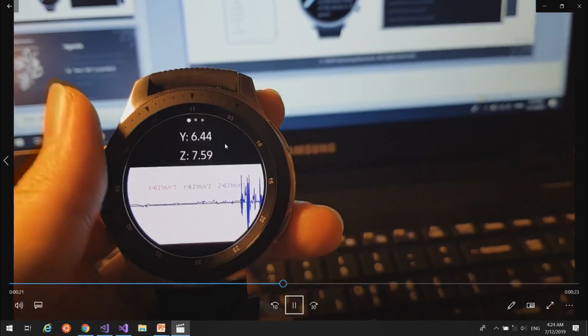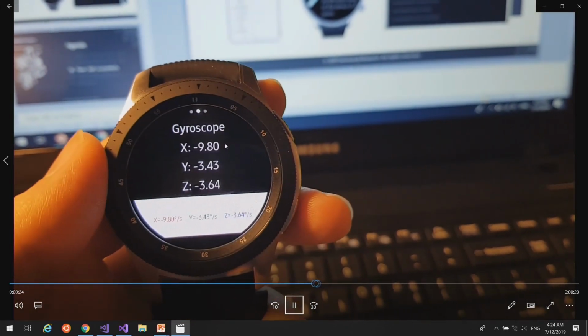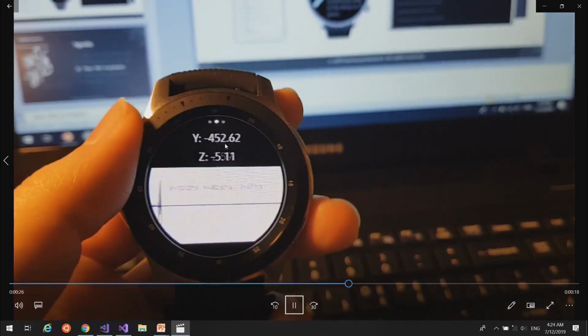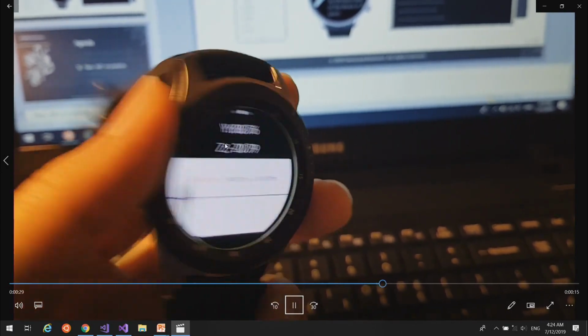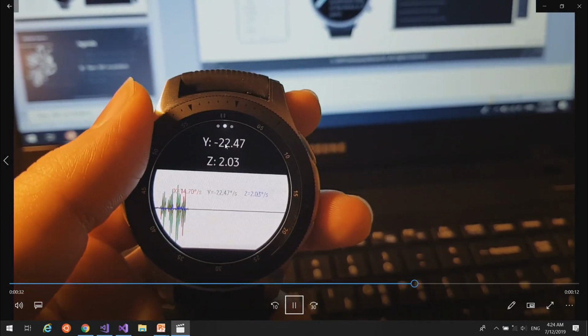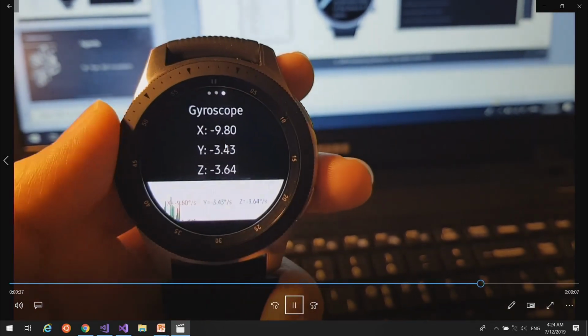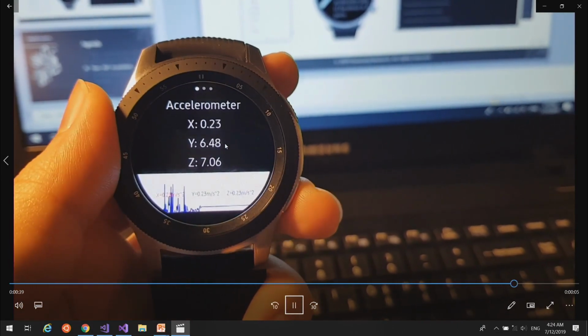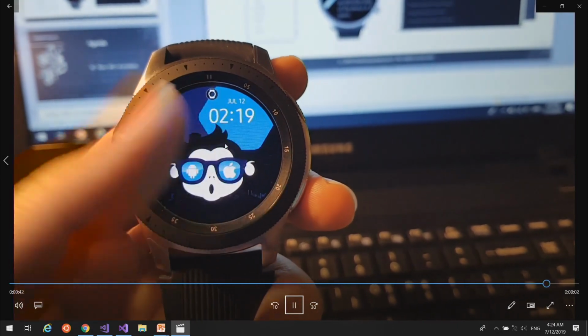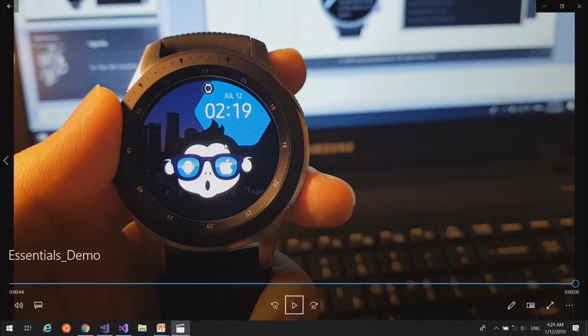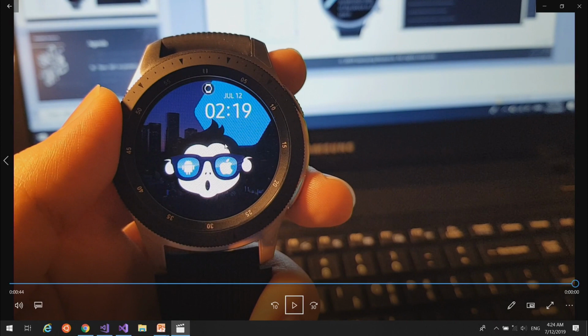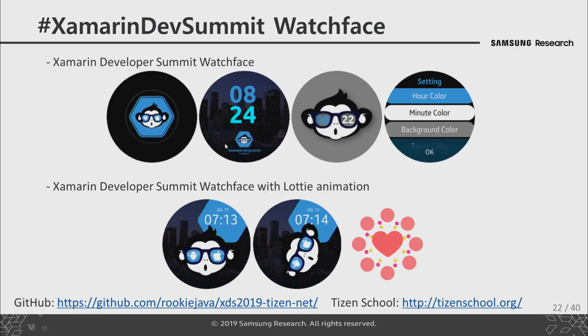That's the accelerometer. If I shake it, then you can see the reaction on the graph. That's the gyroscope. I shake it a little bit, so you can see the reaction on the graph. You can check that out. And that's the pressure. Pressure was very stable. Yeah, that was the demo application. And Lottie again. I have that watch right here, so if anyone is interested, you can definitely come and check it out. It was just too tiny, so I think it's better to record it and show you on the video. So back to the slide.